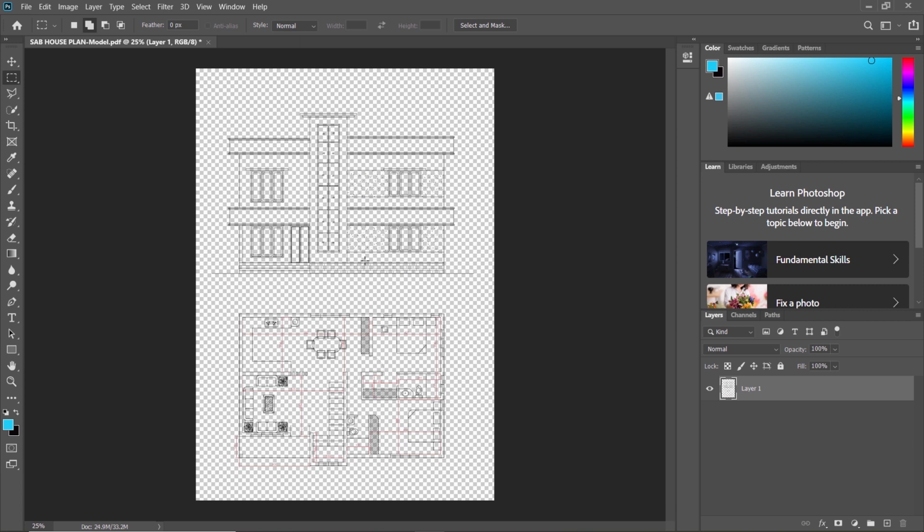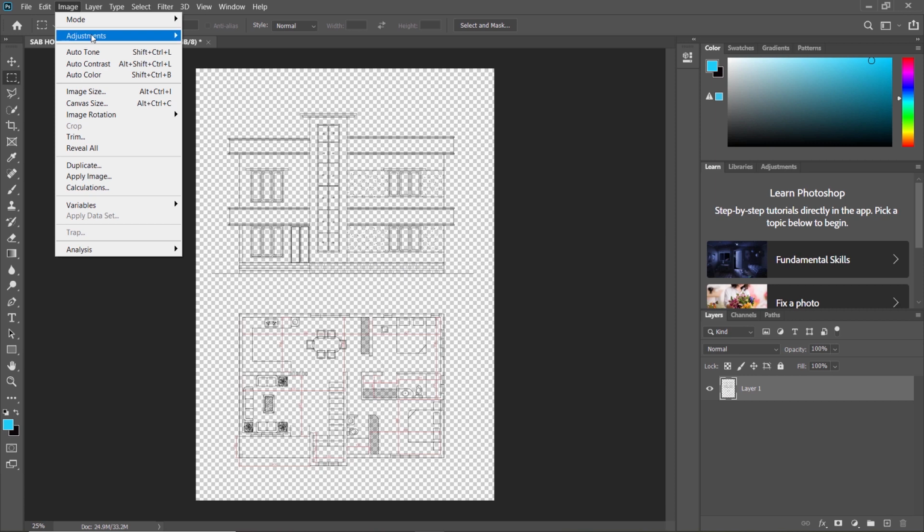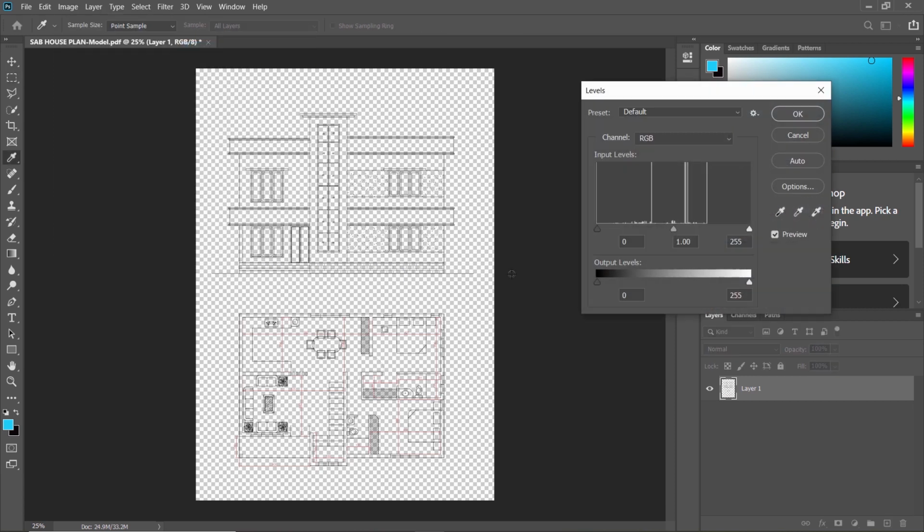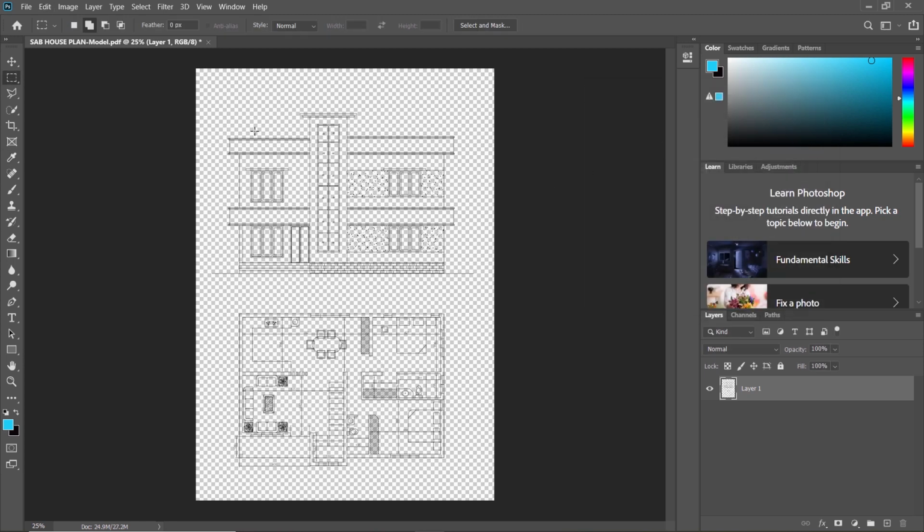You can darken the figure little more before you save it. So I'll click on the image, adjustments, levels. Then this pointer, you can move all the way rightward to make it little more dark. Okay. Next, you can save this file.